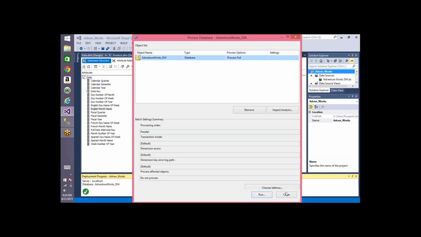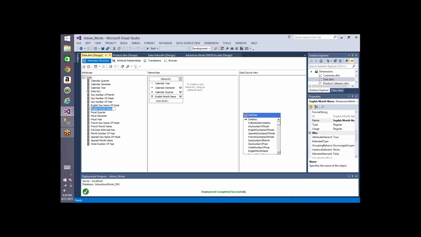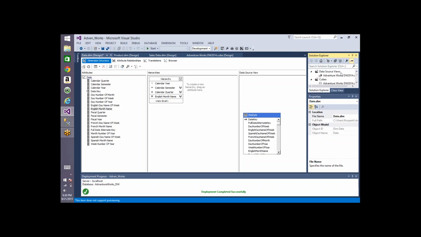So if I take that attribute again, English month name, and go to the properties, you can see here the order by is given as name column, and the name column is English month name, whereas the key column is the English month key. So that's the mistake I made. That's why it was causing the problem.